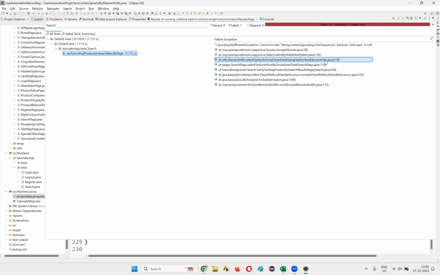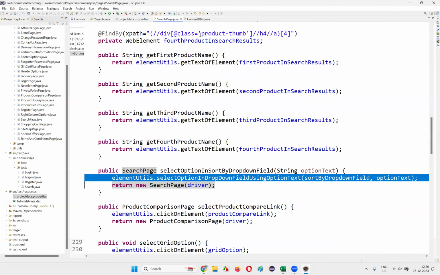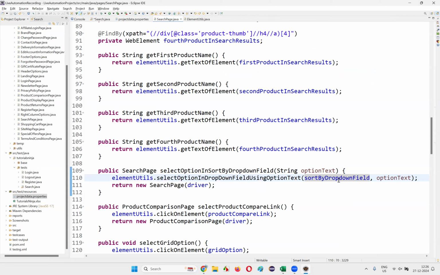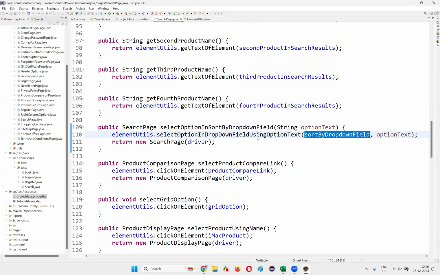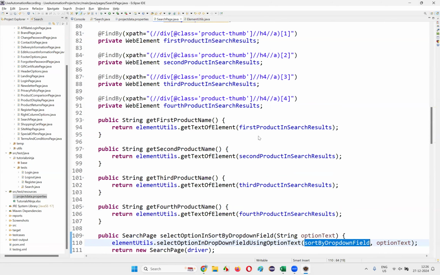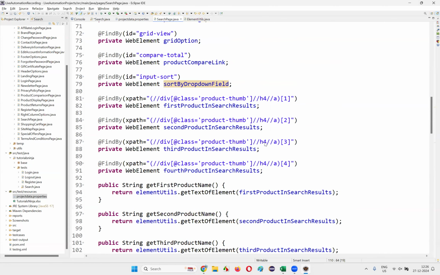Okay, ElementUtils.java, line 214. That's page 110 line. So here we are getting a null pointer exception. Sort by drop-down field. Maybe this one, I'm just thinking this is the reason. Sort by drop-down field element, input sort.